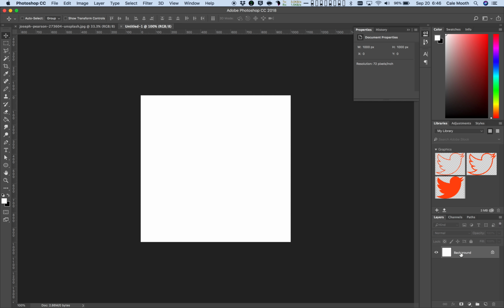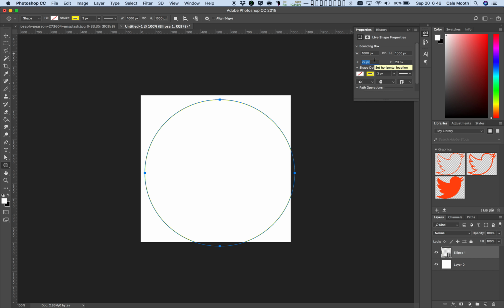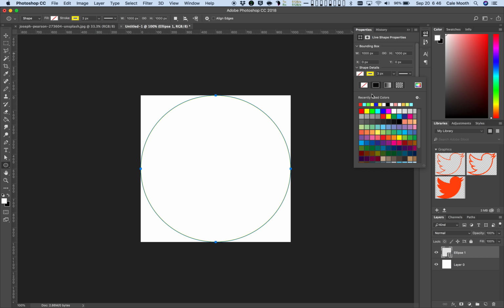and I'm going to double click on my background layer here just to turn it into an actual layer. And what I want to do is go to my shape tool and just draw a random circle. It doesn't have to be perfect here. I want it to be the exact same size as my canvas. So in the Properties tab over here, I'm making it 1,000 pixels by 1,000 pixels, and then I want it to be centered on the canvas, so I'm just changing the X and Y values to 0. I'm going to change the border color just to make it a little bit easier to see, hopefully. So that is now red.